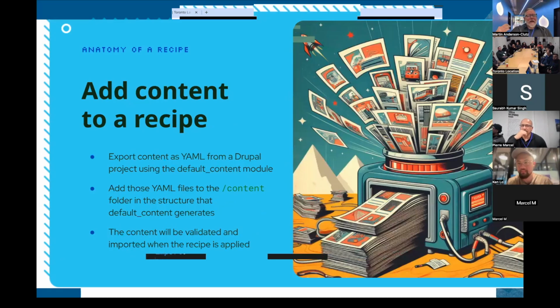If you want to add content to your recipe, the best way to do that is using the default content module to actually do the export. It'll put it into those subdirectories, and you can just drop that directly into your recipe and you're set to go.